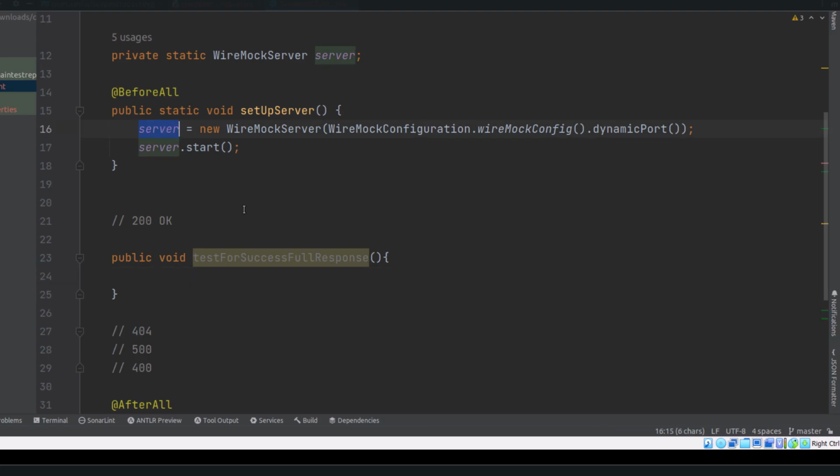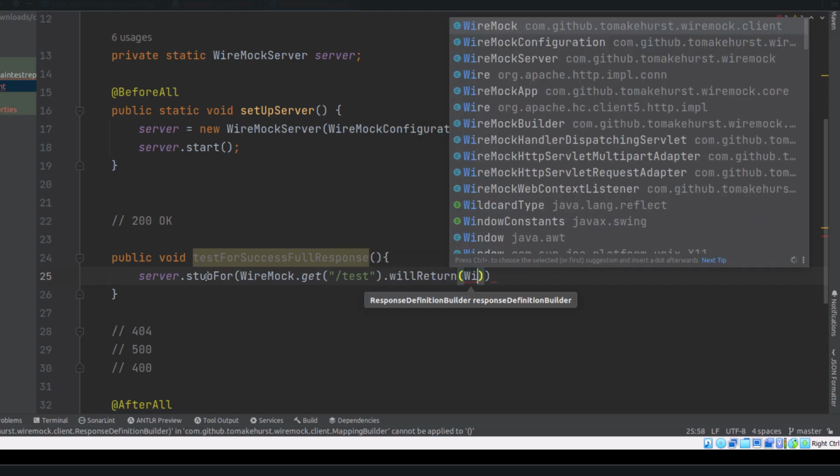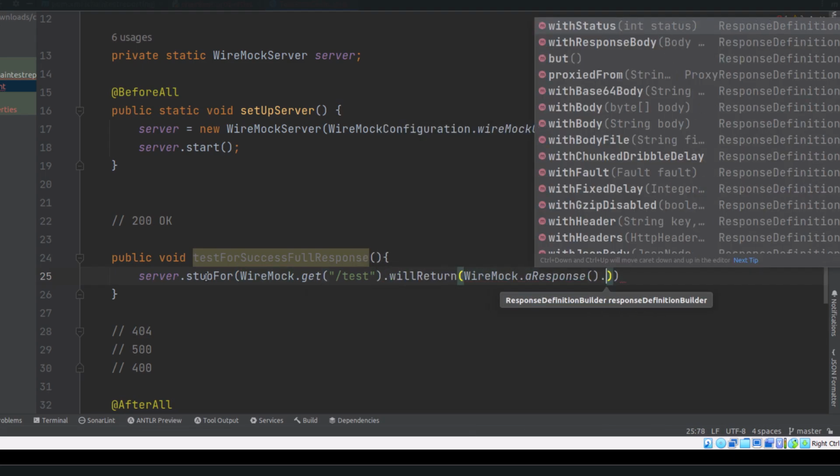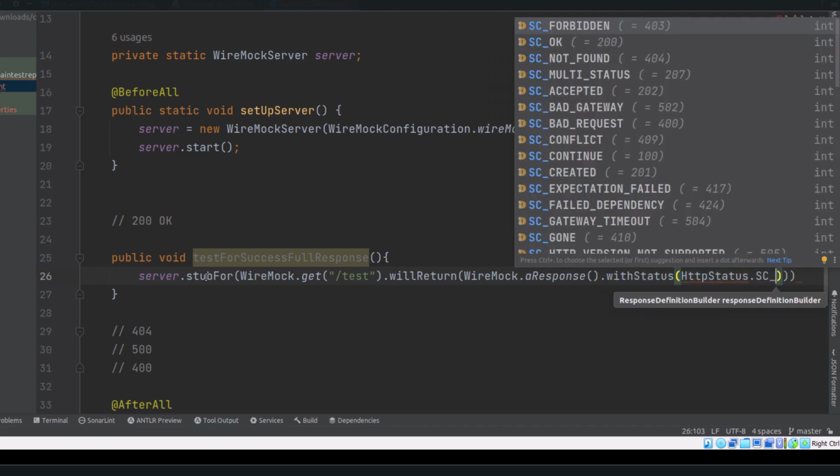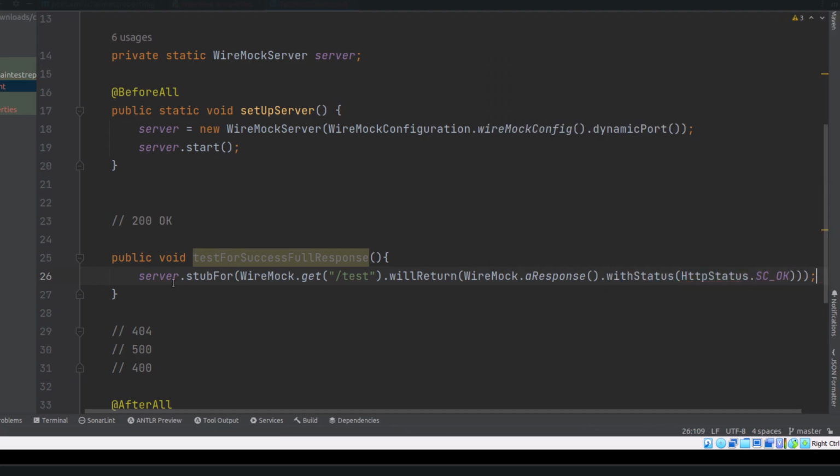So using the server object, I'm going to register the stub. Using this configuration, I am registering a stub for the GET request for this path. Whenever, using the HTTP client, we send the GET request to this path, the WireMock server is going to intercept it and return with the status code, that is 200 OK.